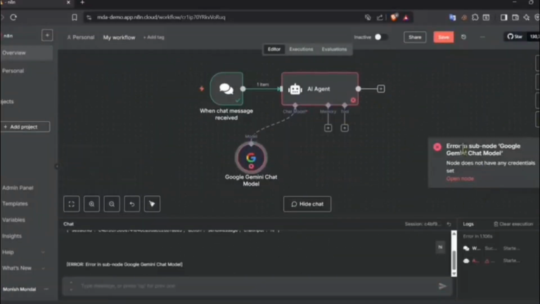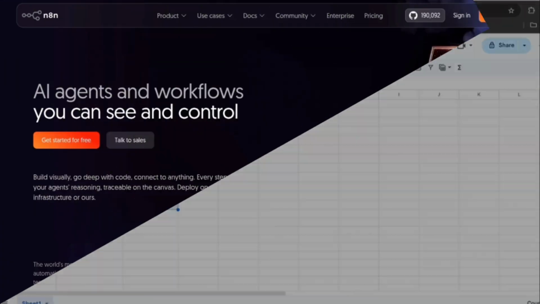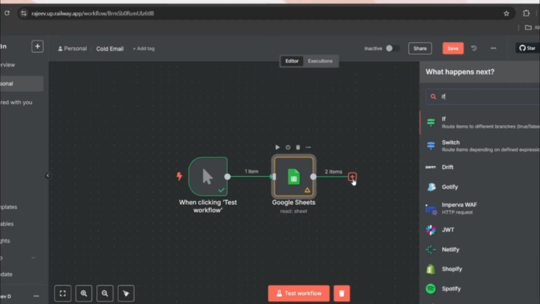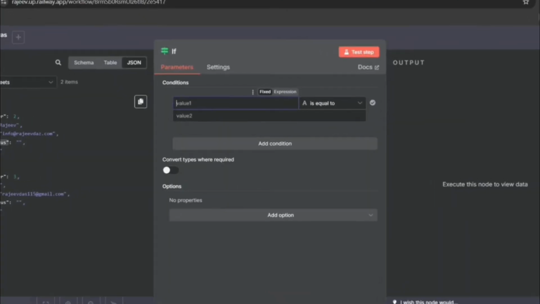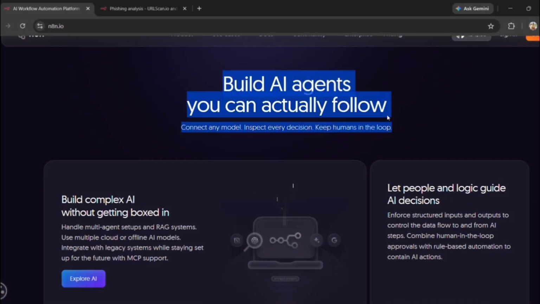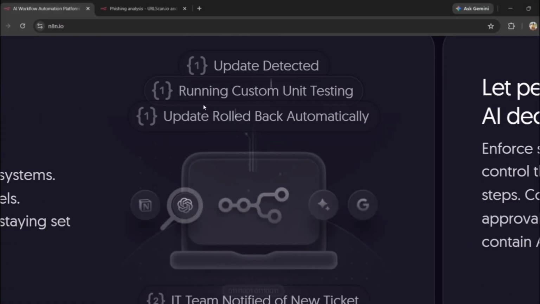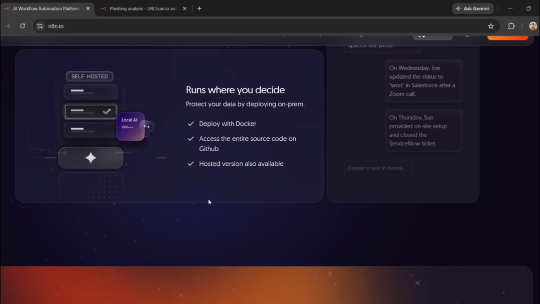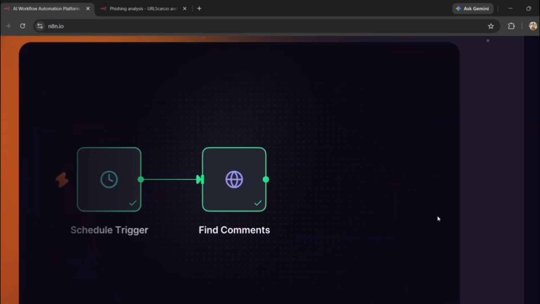The first thing you need to do is visit the official n8n website. Click on Get Started or Sign Up. You can create an account using your Google account, GitHub account, or simply register with your email address. After signing up, verify your email if required. Now, your account is ready.